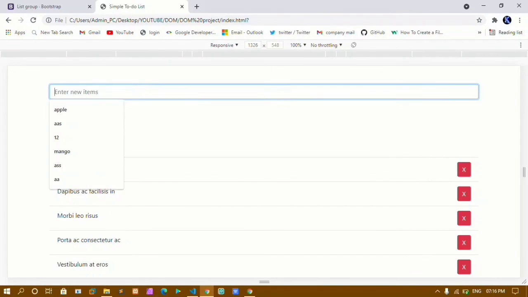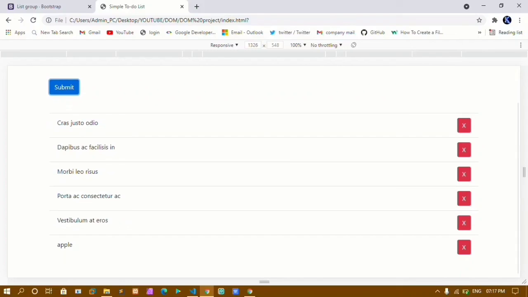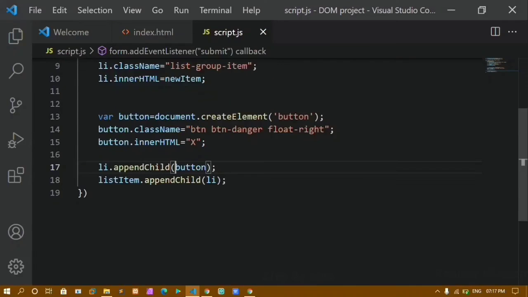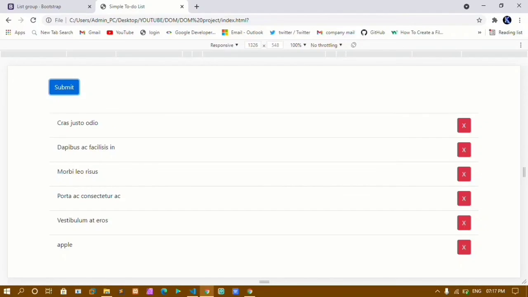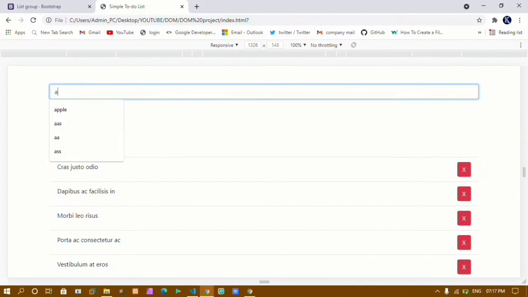I'll refresh this one, I'll just append apple. Now when I click on submit, you can see apple and this button have been added. Only within these few lines of code we can add new list items here. Now if I add mango, I'll just write mango.